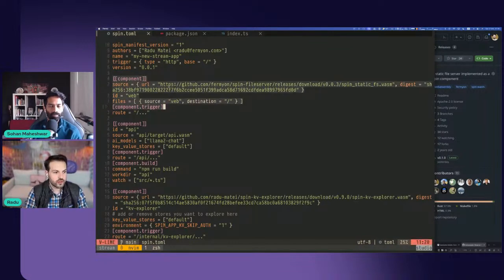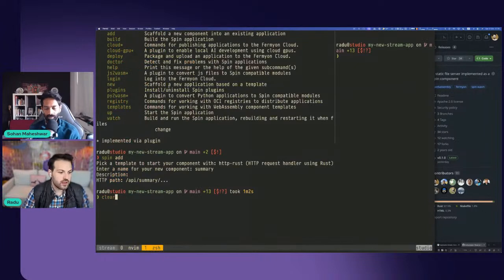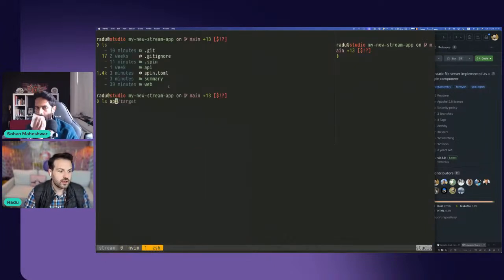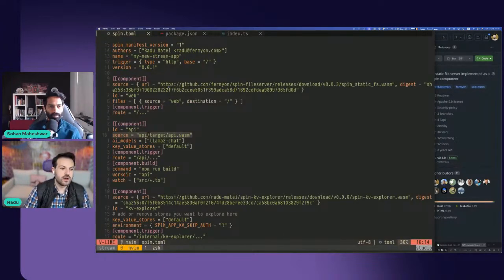But for this web server component, we don't build anything because this component is already built, and we download the Spin static FS WASM component whenever we start Spin for the first time. For the second component, however, the source is a local file path. If we look at our ls API/target, we see that there's an api.wasm file here. And this is the file that Spin loads and executes whenever there's a request matching this route.